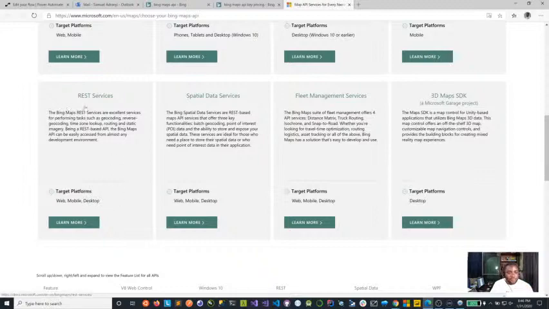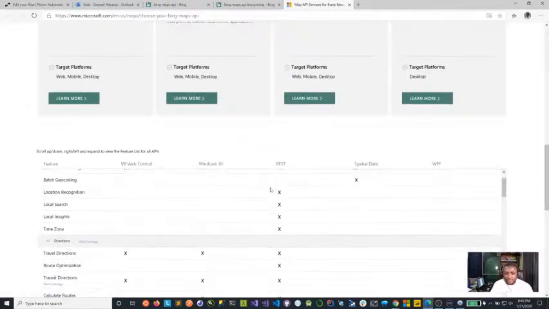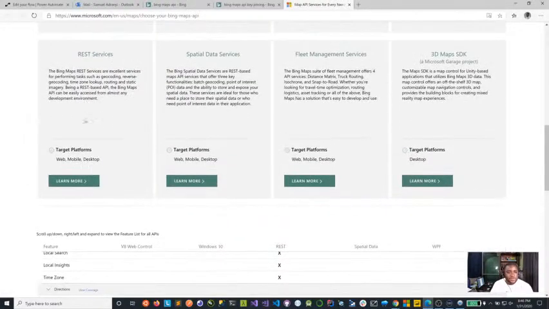Okay, let's go for the REST services, web, mobile, desktop. So let's click this. So let's look at this. So this is what REST services, what does it give us? We have access to all this, cool. So REST services, let's go and do this.